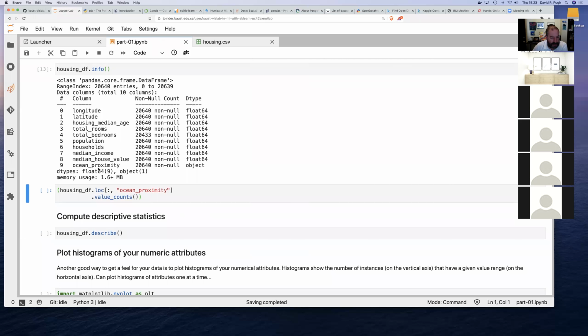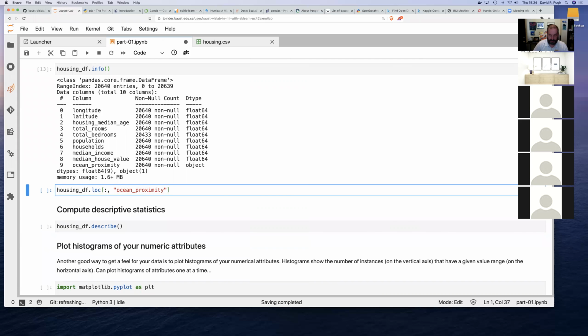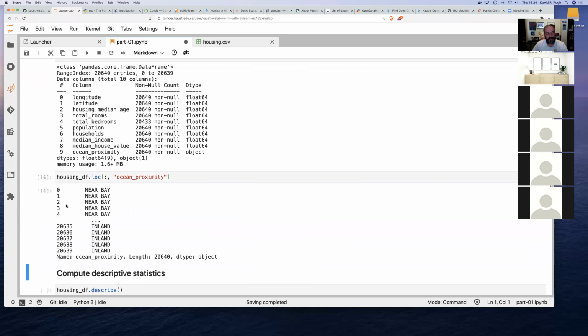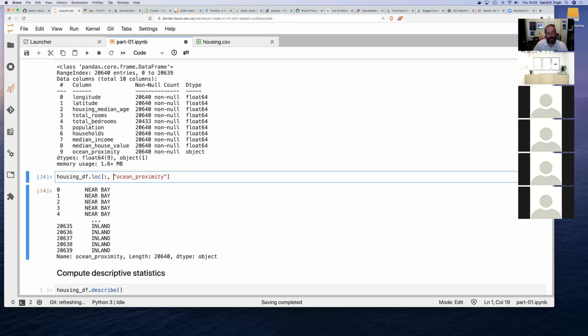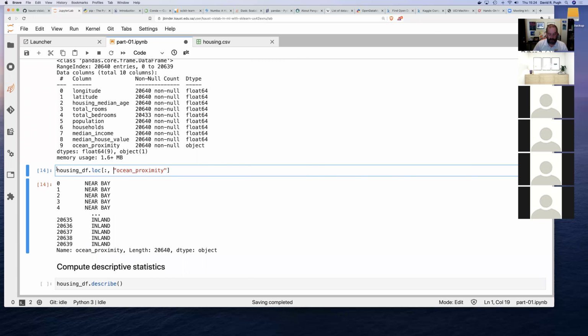So we see that there's this ocean proximity variable. So we can actually use this code to select out, I'll delete some of this. So this is the syntax in Pandas for selecting a particular column of data. So we're going to select all the rows and then the ocean proximity column of the data.